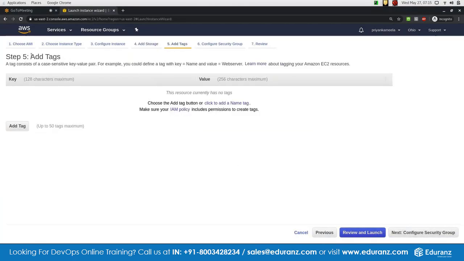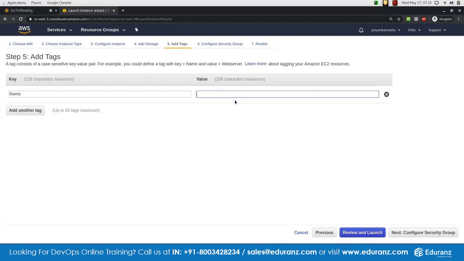Then tagging. Tagging is nothing but giving a simple name to the server so that you can easily identify it. At the center of this page, you have the add tag button. So click here, click to add a name tag and give it a name. For example, I can say sample server, or you can use anything: Docker server, Kubernetes, Jenkins, something. But here we are just creating a sample server, so I'm just giving this. Remember that this is not your host name. It is just a reference name.